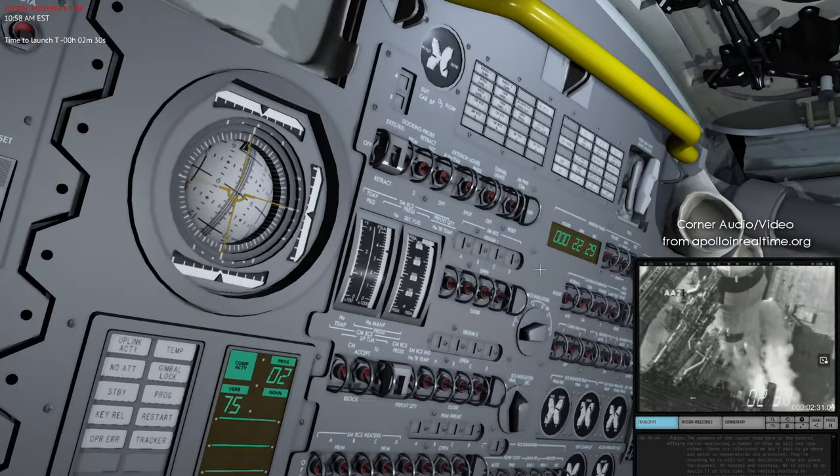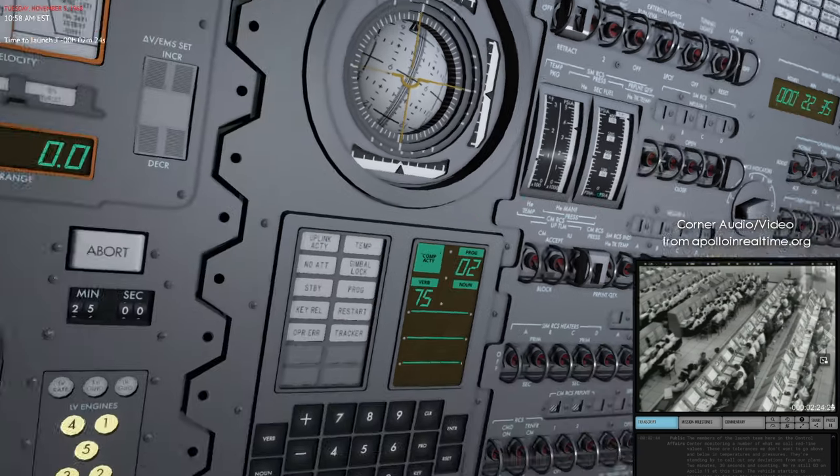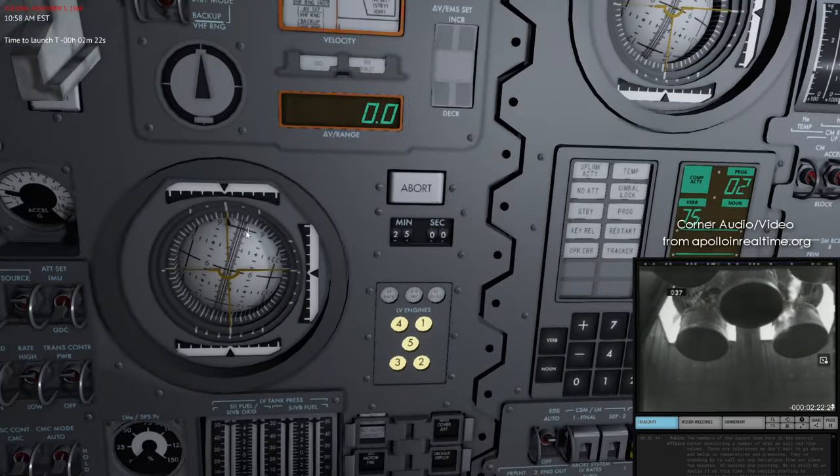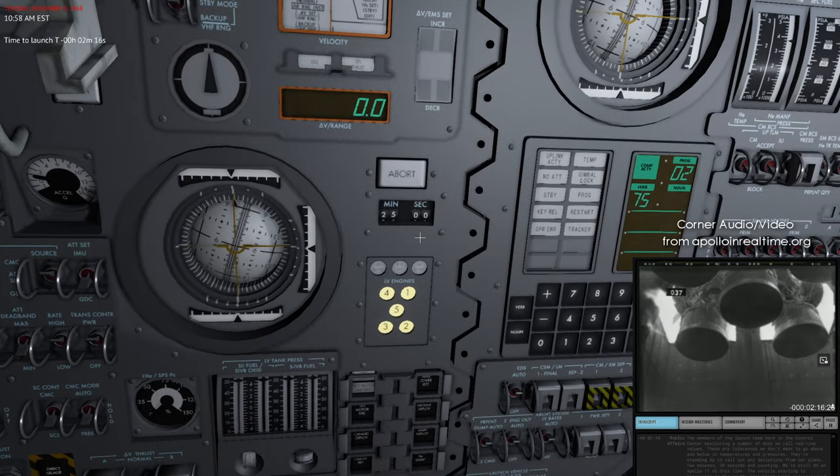Weirdly, our clock is ticking up right now. 2 minutes, 30 seconds and counting. I hope it does reset. It should reset. The vehicle is starting to pressurize as far as the propellant tanks are concerned, and all is still go as we monitor our status.